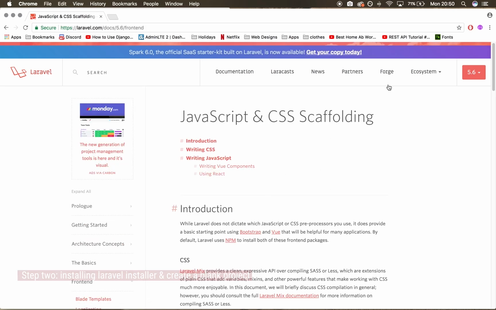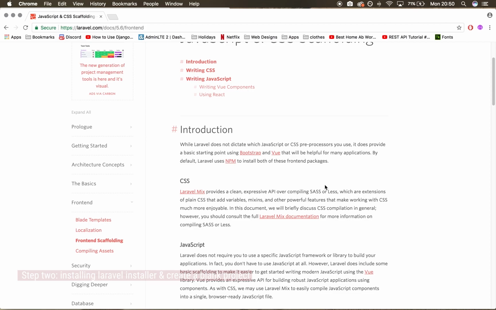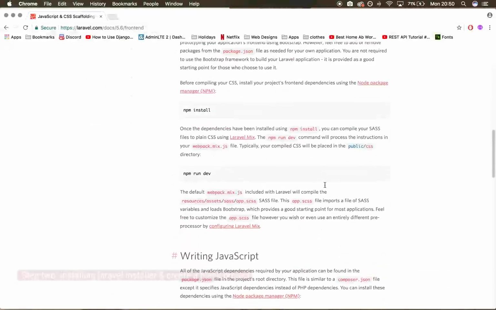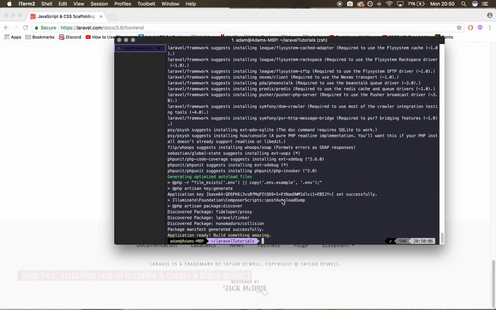I do highly suggest you have a read through all this, but for the purposes of the tutorial and to keep it quick, I'm just going to scroll down to the bottom and copy and paste this. So this is just going to swap Vue.js to React.js. I'm going to paste that in. Before I do this, I'm going to cd into the directory.